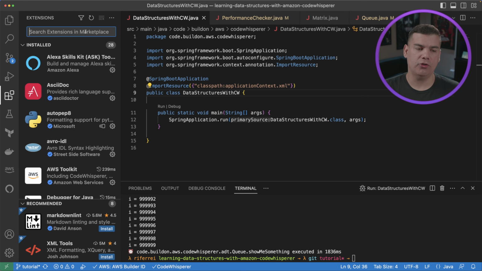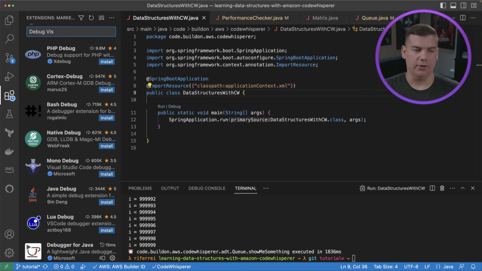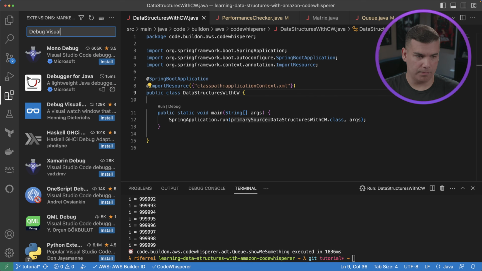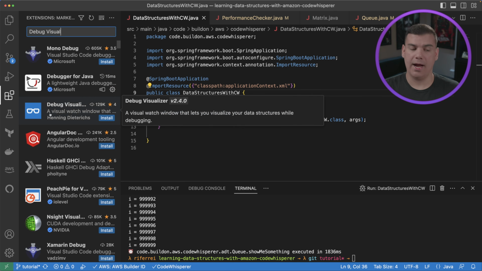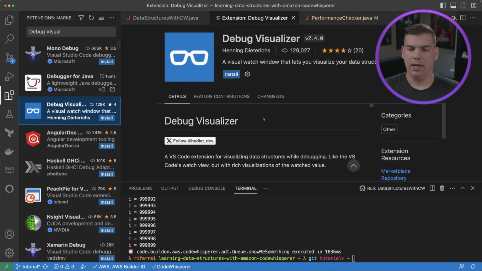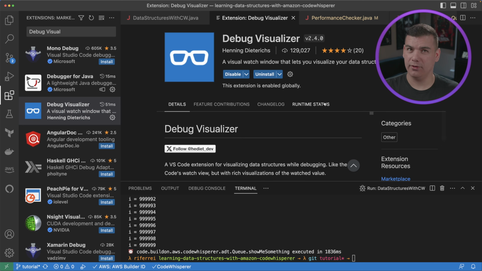And then you are going to search in the marketplace for Debug Visualizer, right? If you type visual, it's probably going to find it. It's going to be this one right here with the glasses icon. So you're going to click it and just confirm that it's called the Debug Visualizer by Henning Dieterichs, right? And then you are going to simply click install. So it's going to install that extension in your Visual Studio Code.